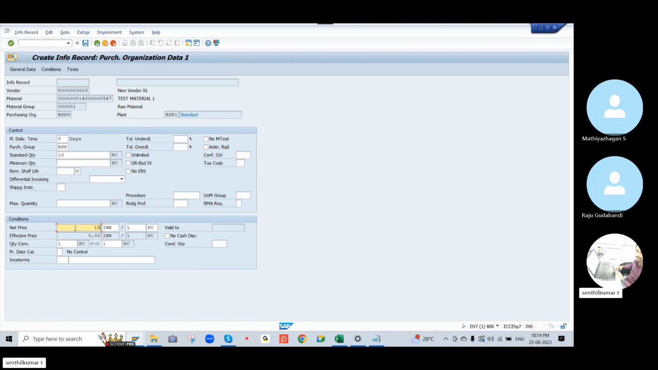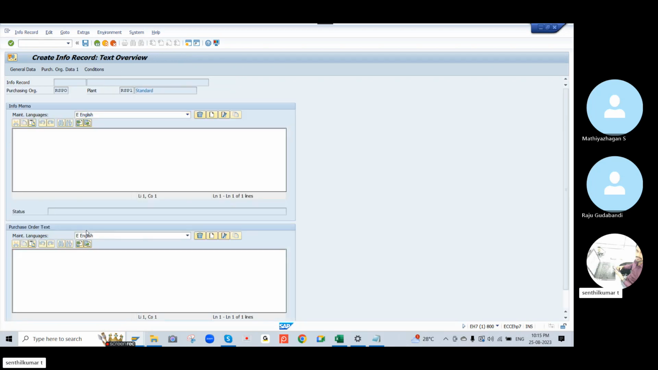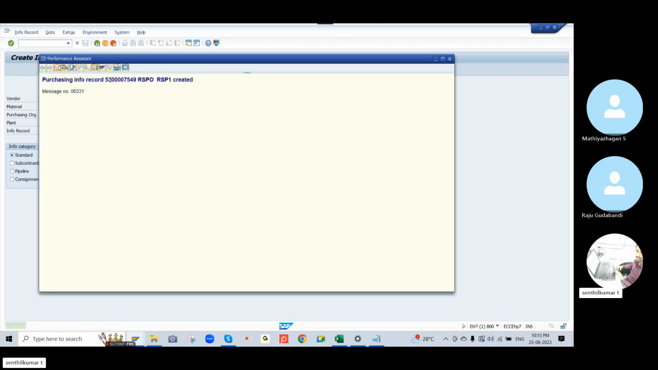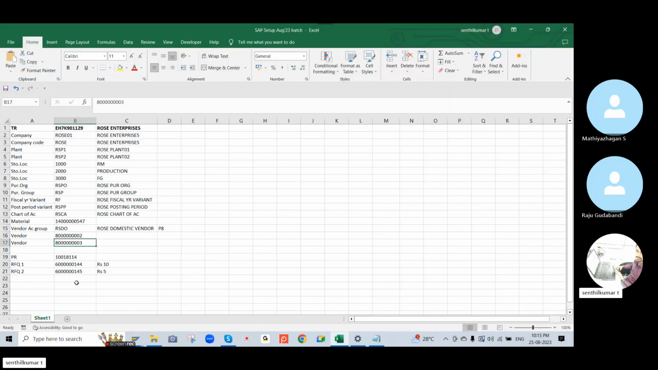will not be used; it will be taken from the purchase info record whenever you are creating the purchase order. I'll enter the price 15 per piece. Press enter. It is saved, our purchase info record. I'll note down the purchase info record here. This is PIR, the short form of purchase info record.